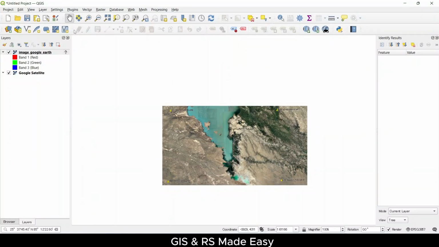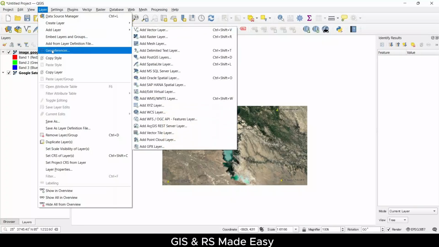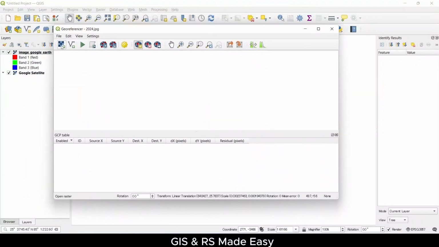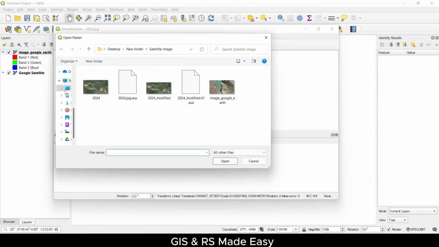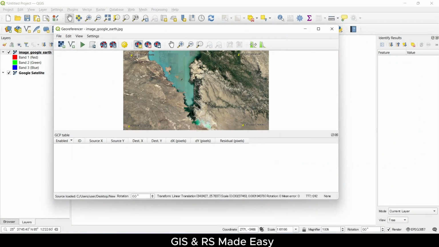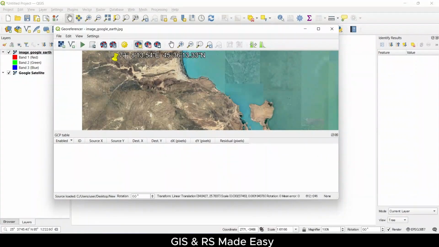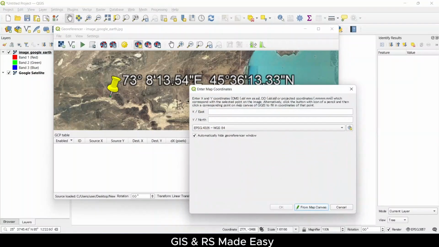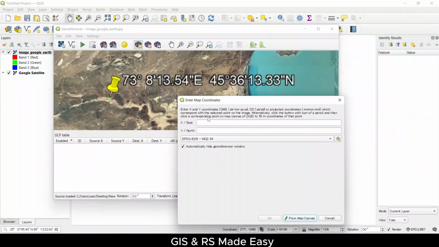Let's do the georeferencing. For that, go to Layer, Georeferencer, and Open Raster. We put in our raster. Zoom to the top left point. Here we can see the marker with the coordinates. Let's add a point on the tip of the pin. And here we need to provide the map coordinates.